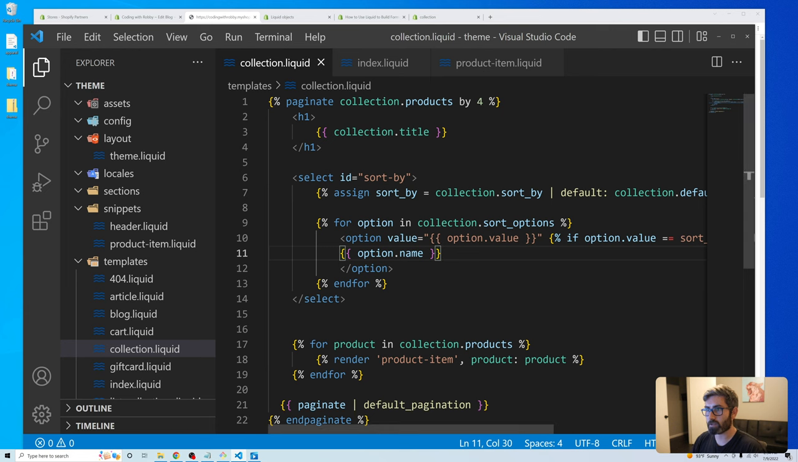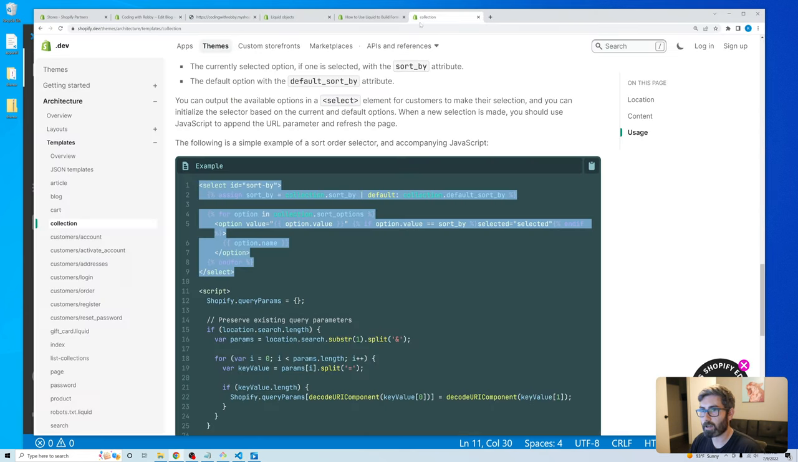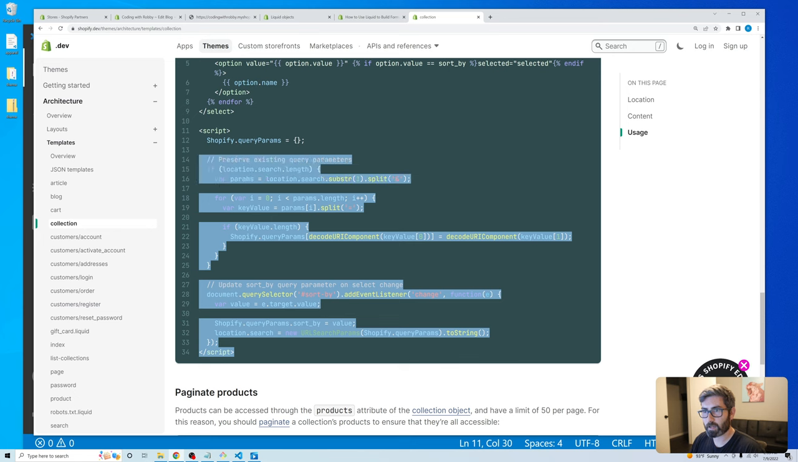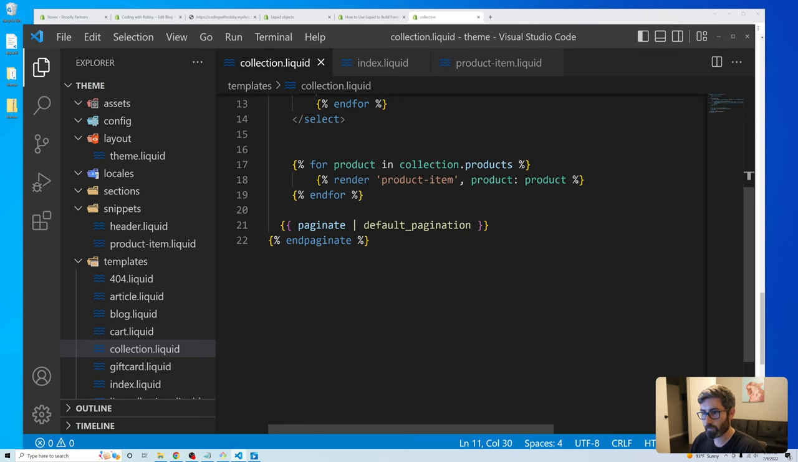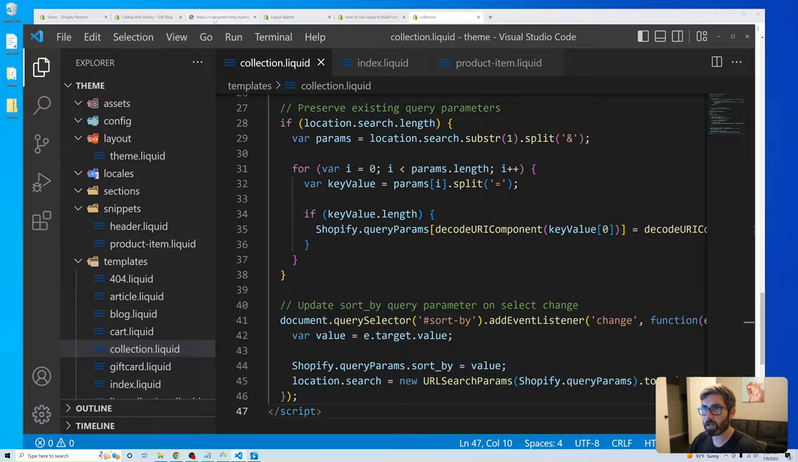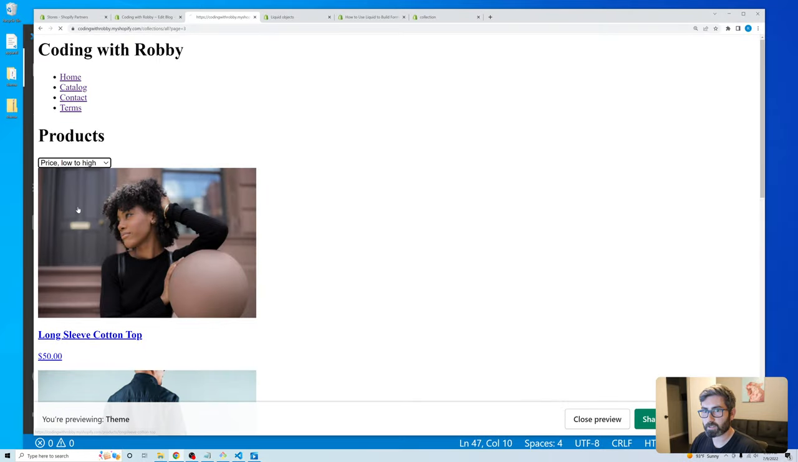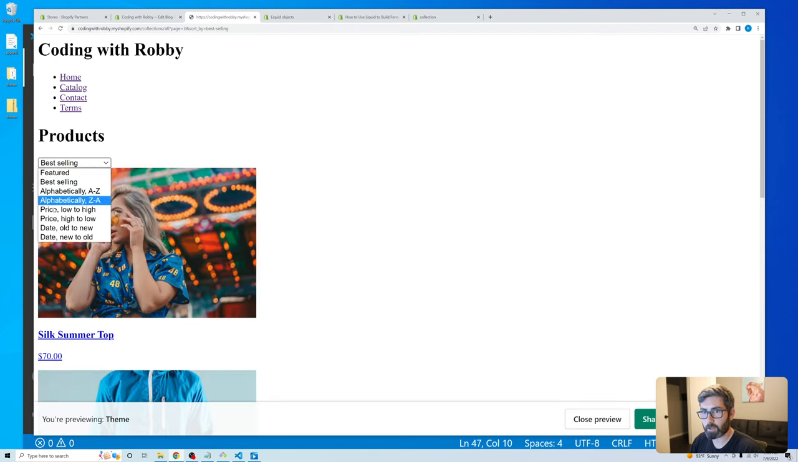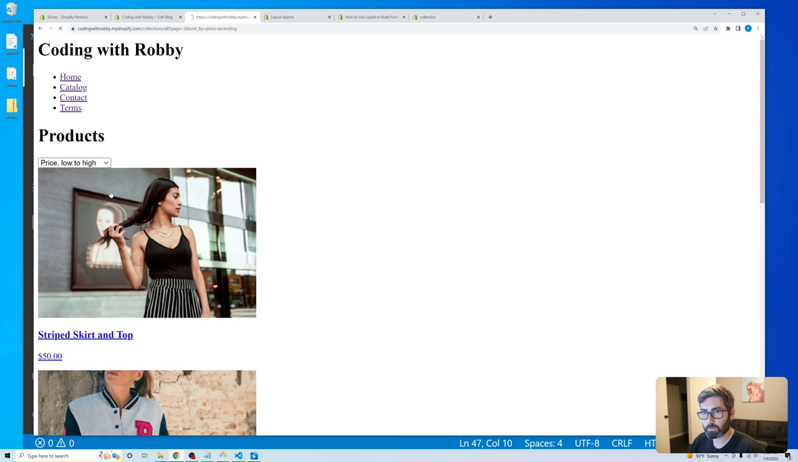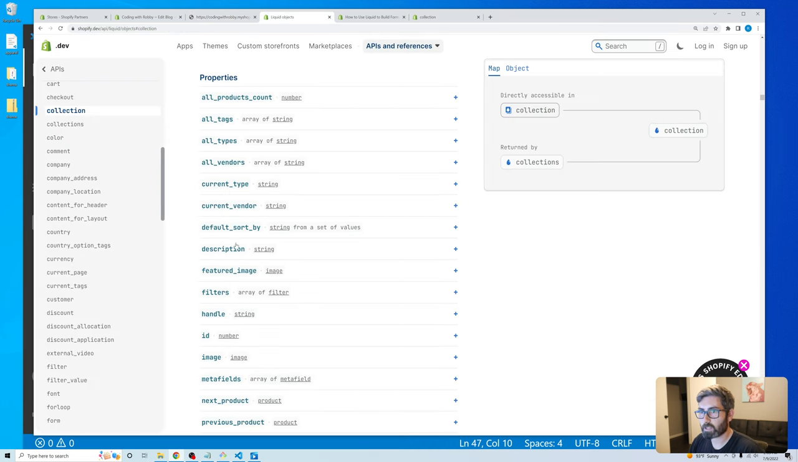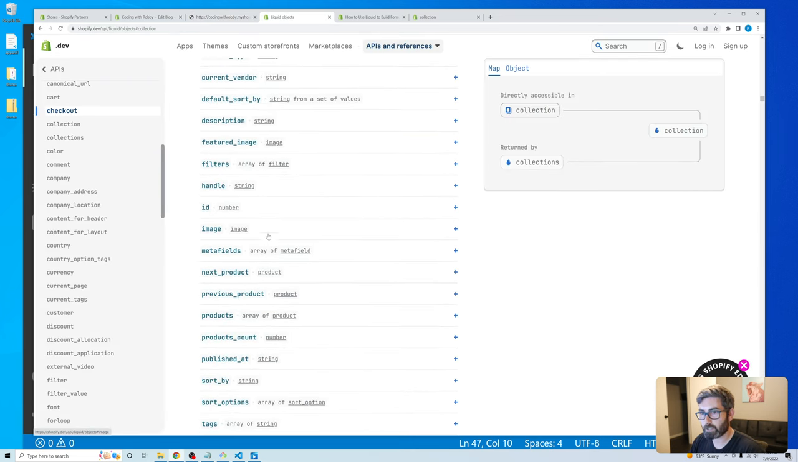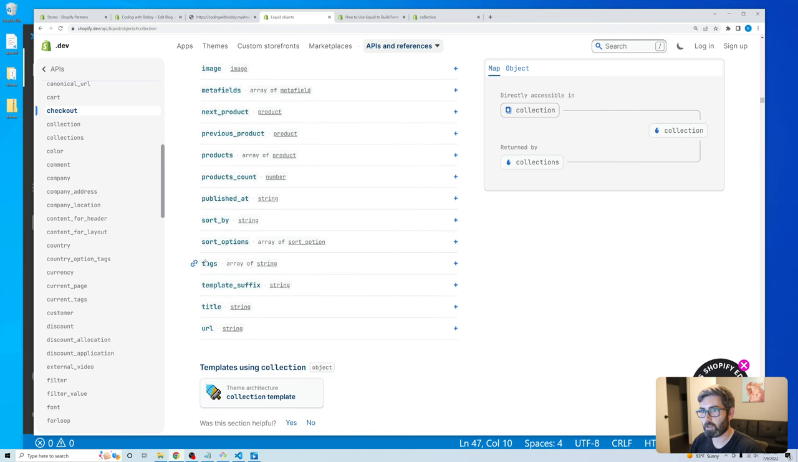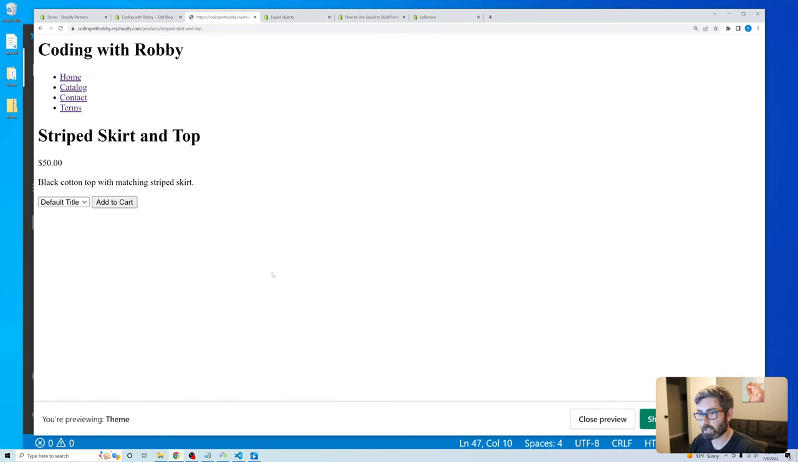So they give us some JavaScript that makes it work. So let's check that out. I'm just gonna copy it in for now and see what it does. I'll put it at the bottom, go back. And all this does is when someone changes it, it adds this parameter to the URL and then it loads the page. So now we can sort by different sort options. And that's pretty much the collection page. So there's more properties you can access, like collections can have an image. There's a bunch of stuff you can look through, but that's a good basic collection page.